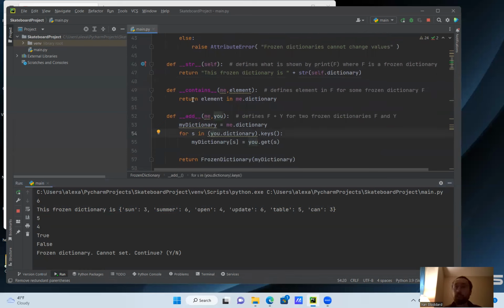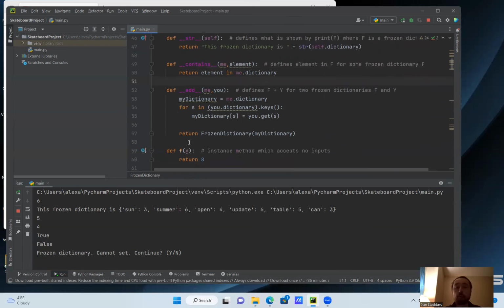The contains magic method, we've talked about that, I think in lesson 59, 60, 61, and a fair amount since then as well. And then we can define what it means to add two instances of a frozen dictionary together. So this defines F plus Y for two frozen dictionaries, F and Y. What you could do is say my dictionary equals me.dictionary. So it's basically going to harness all the key value pairs from the dictionary on which your current frozen dictionary instance is based. And then you can have a for loop to add the key value pairs from this other dictionary that you'll be passing into the add method, right?